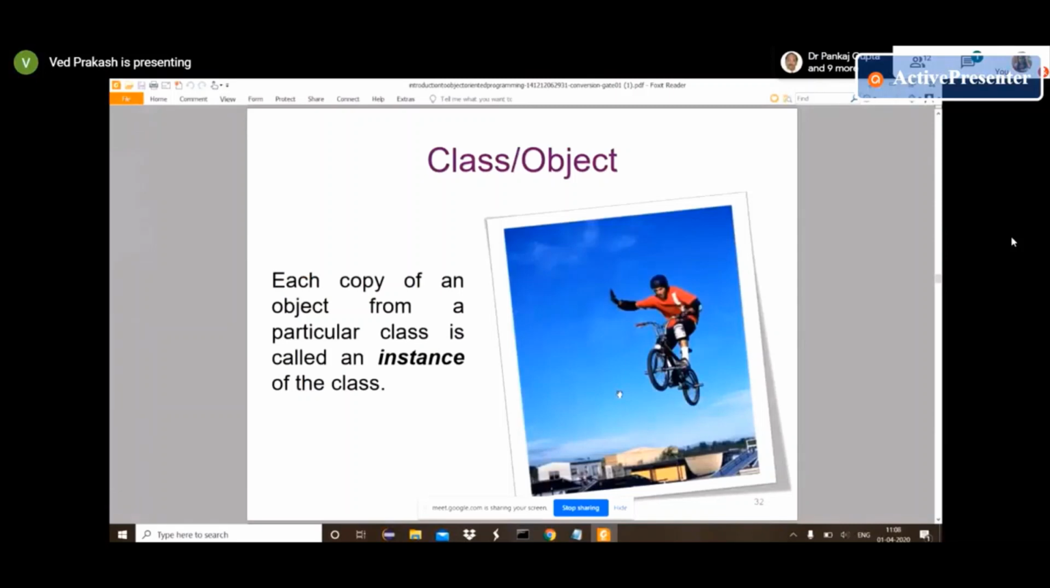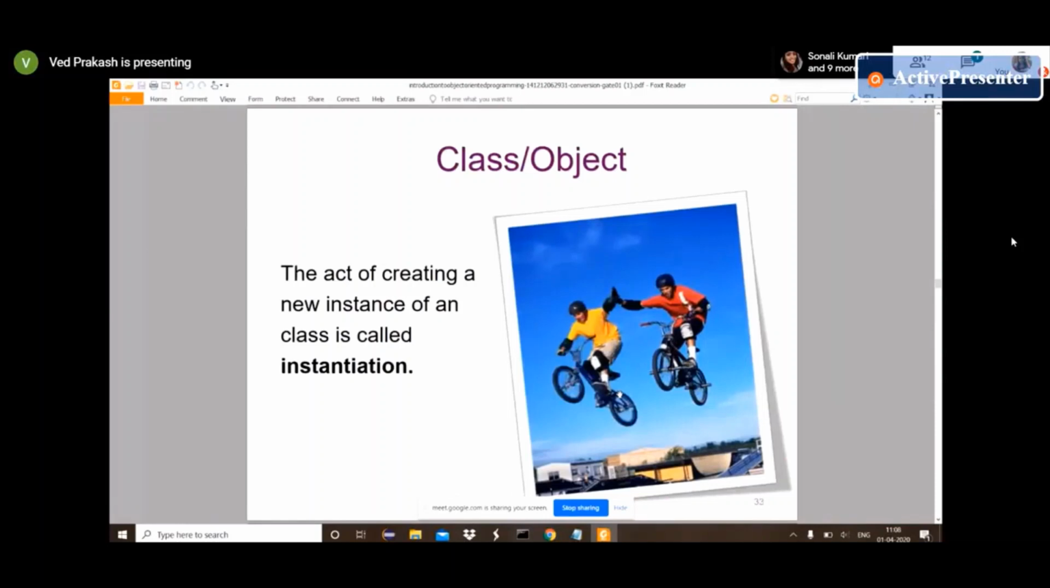And each copy of an object from a particular class is called an instance of that class. This word instance is from programming, where whenever we create any object from any class, we call it an instance of that class. The act of creating an instance of a class is called instantiation. So in Java we have a constructor. Using that constructor, we create a new Java object.